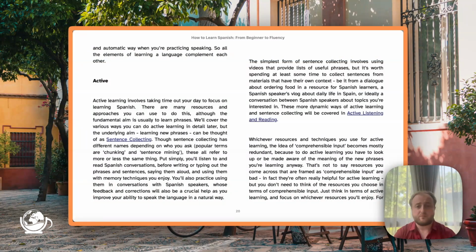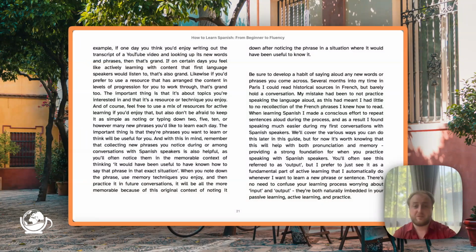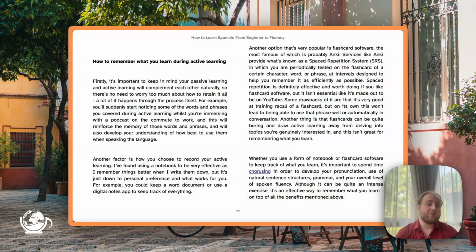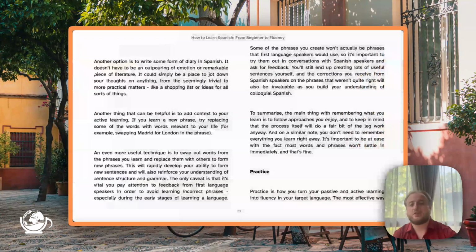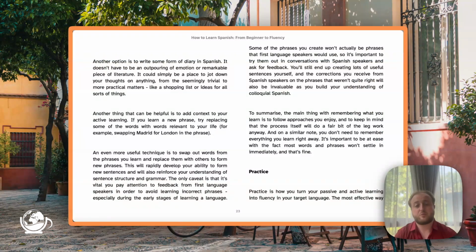Now, in terms of how to remember what you learn during active learning, there are various ways you can do this, but the fundamental thing, the most important thing, is to use the phrases you learn. And obviously the most effective and authentic way to do that is to use them in conversation with Spanish speakers. And that's where the final part of the process comes in, which is practice.